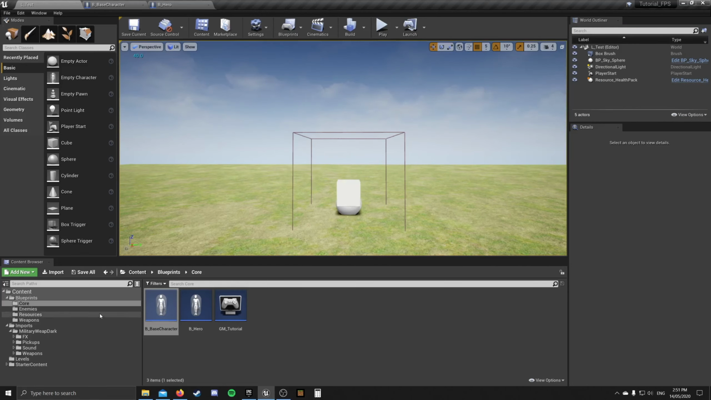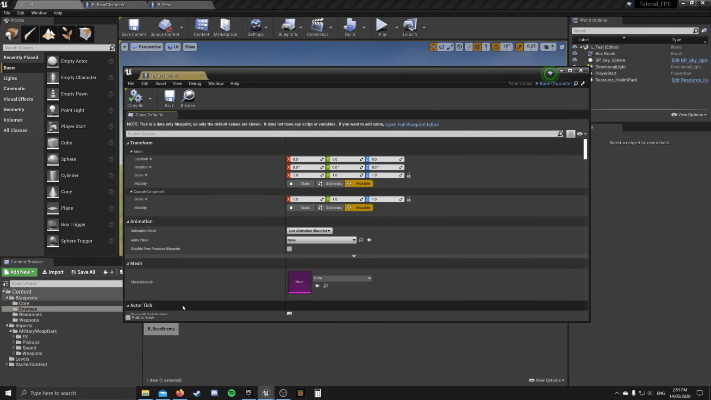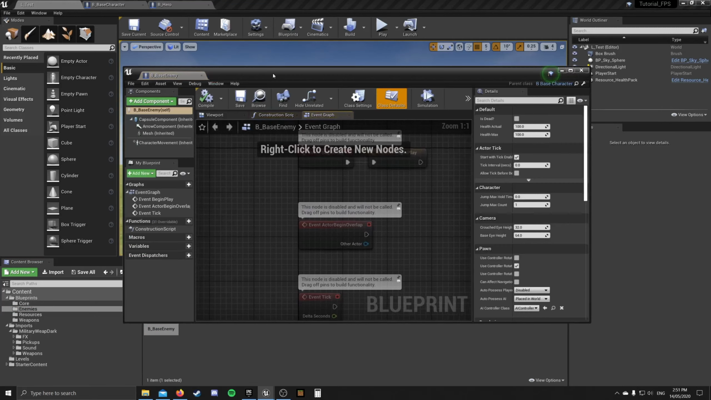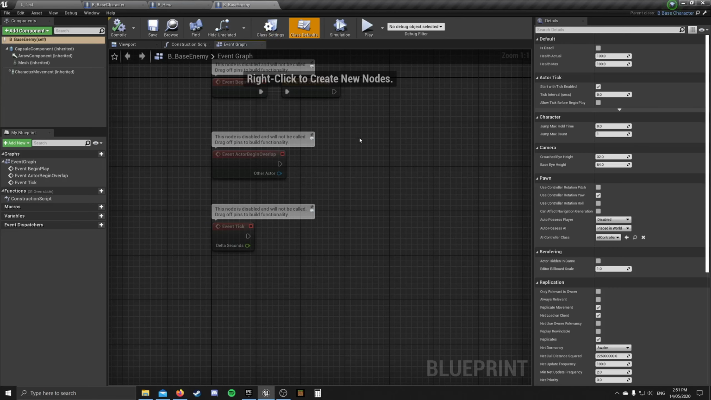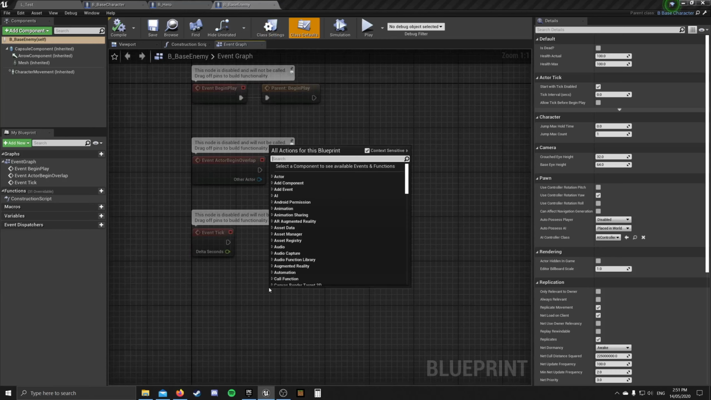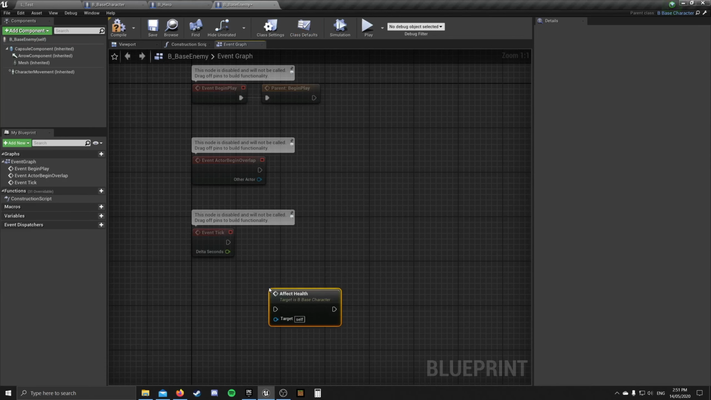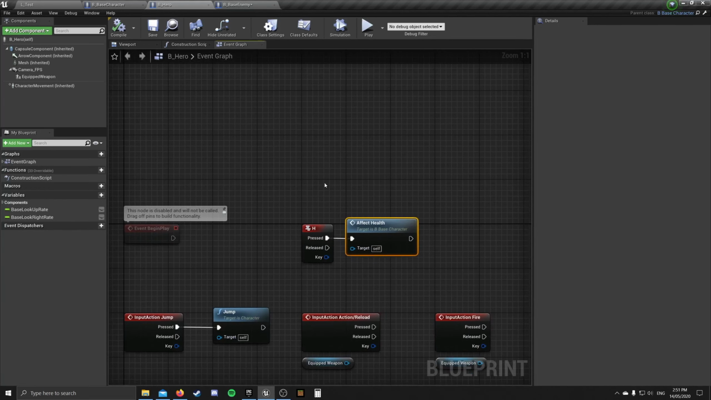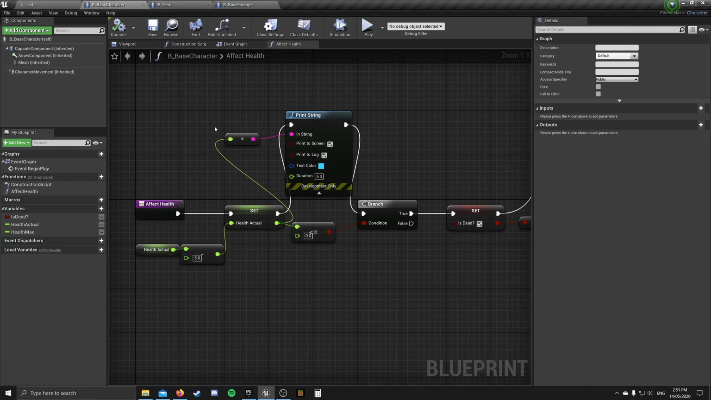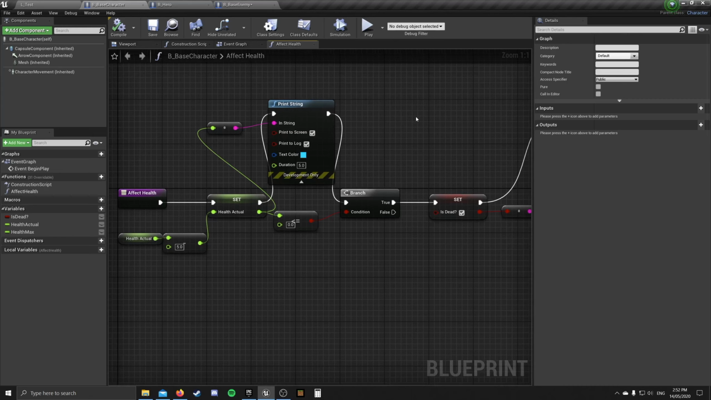Now, let's go and put that exact same script to use over in our base enemy. Double click on base enemy, open in full blueprint editor, drag the tab to the top, and we can right click and type in affect health. There we go. We can affect health now directly to our enemy, and we can affect health on our hero based on a function we created in the base character. And we can do the exact same thing with NPCs, friendlies later on down the line.